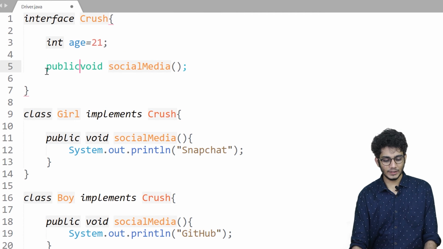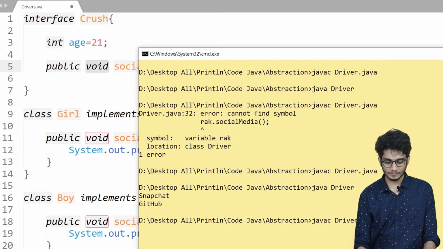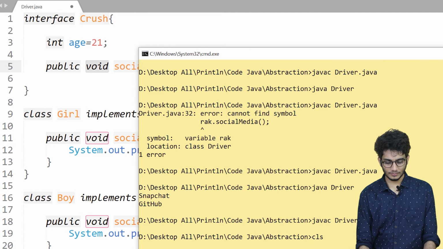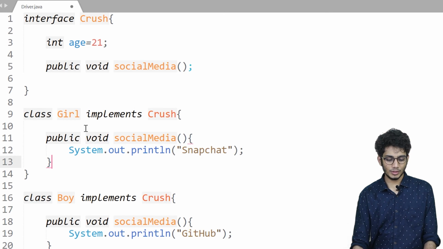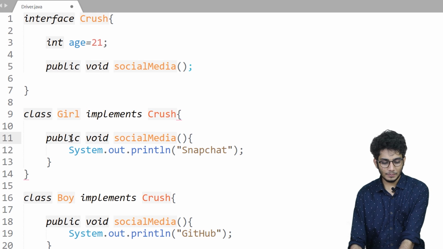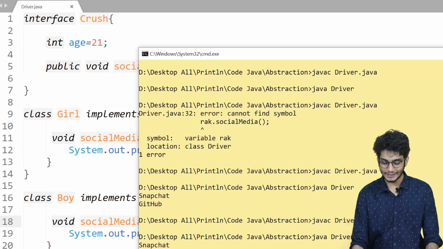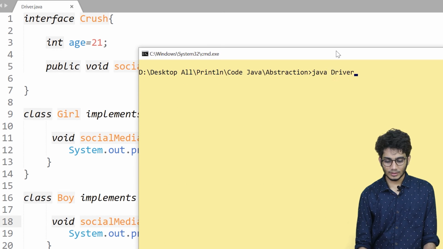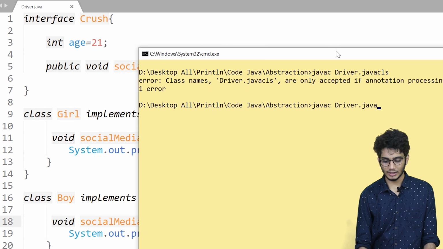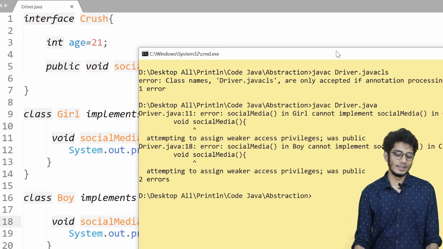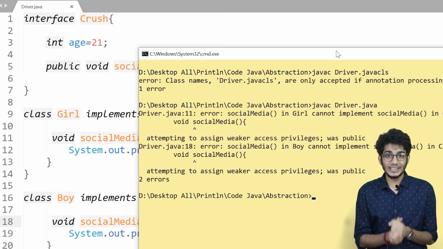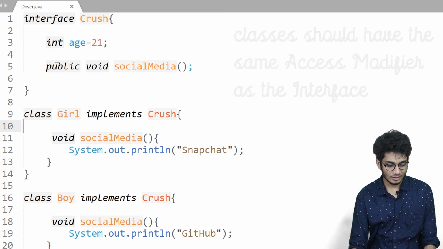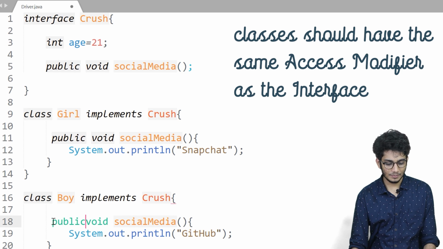So you can also write public over here, public void socialMedia. So we have compiled that successfully, and we'll run this. It will be java Driver. See, we have got the output. But whenever you are writing public here, you have to write public over there, otherwise you will get an error. So let me clear the screen. See, we have got an error. So whenever you are writing public within your interface, you have to write public in your class. So it will be public void and public void.